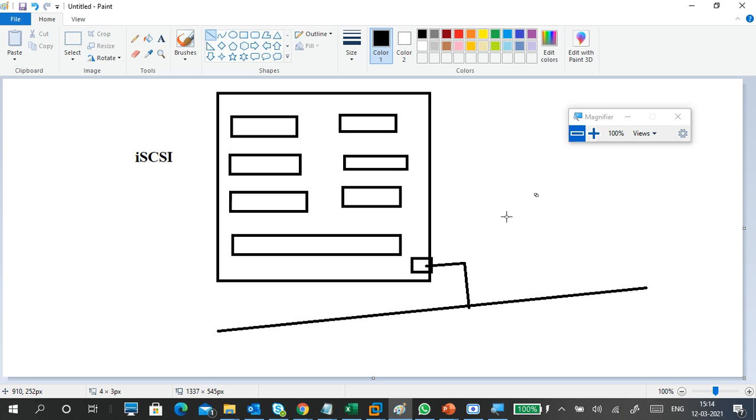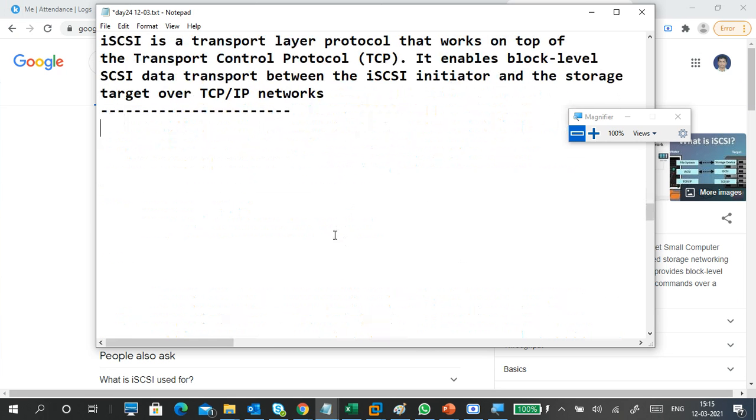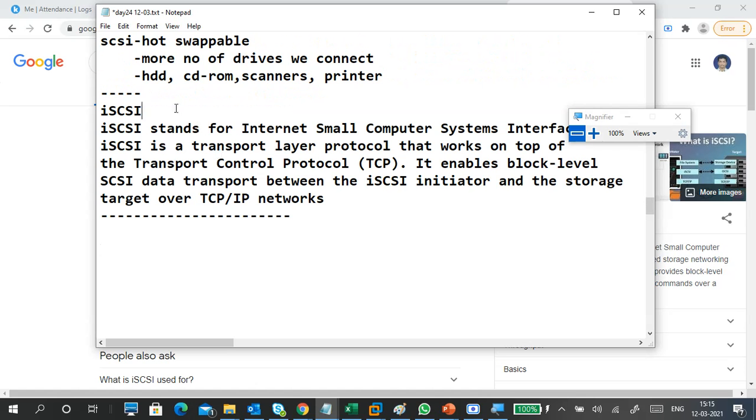It will maintain its contents with a motherboard and a network interface, so I can connect with the network interface also. Of course, we can see how we can access the SCSI. So iSCSI is accessed through the network.